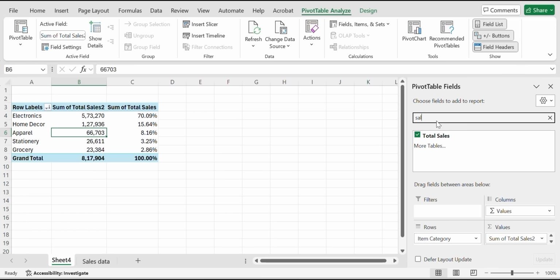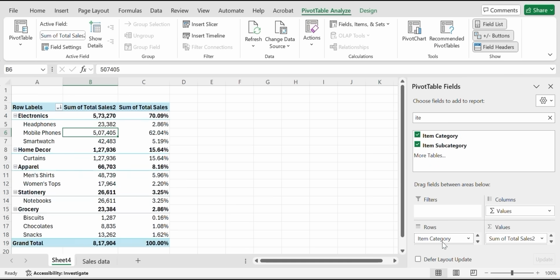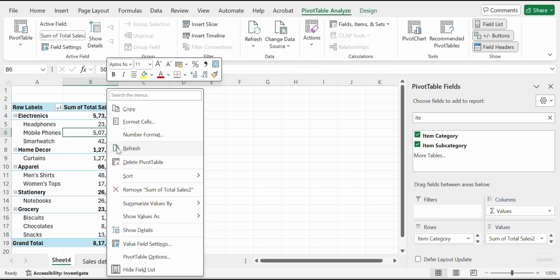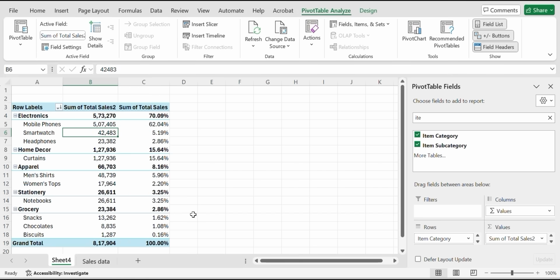So say I also want to see what are the sub item categories here in the electronics or in home decor. We'll just now drag the item subcategory. So we can see that the electronics has three subcategories: headphones, mobile phones, smartwatch, and the top selling item in electronics is mobile phones. Now, if you want to sort this thing also, we'll just have to right click on any of these three numbers, then sort and largest to smallest. This is how we can sort it.